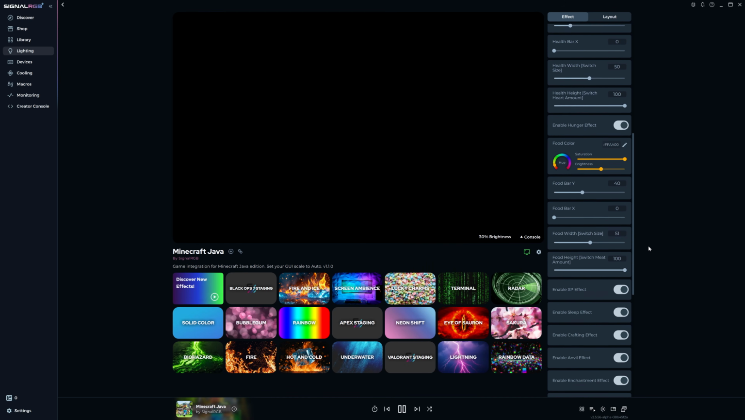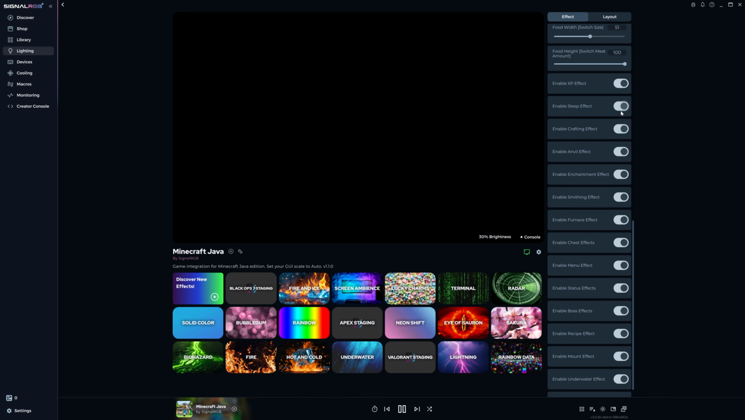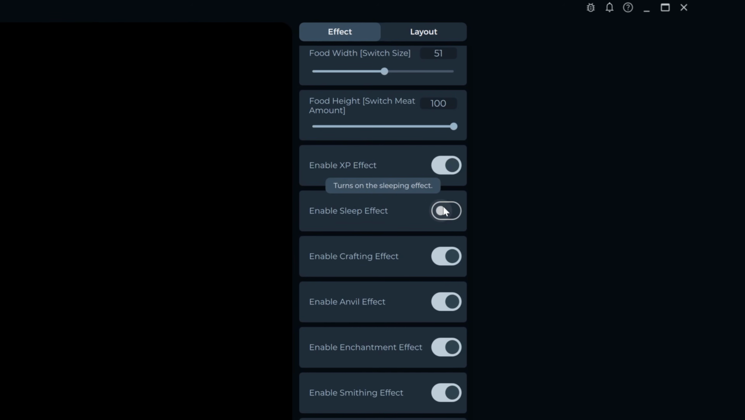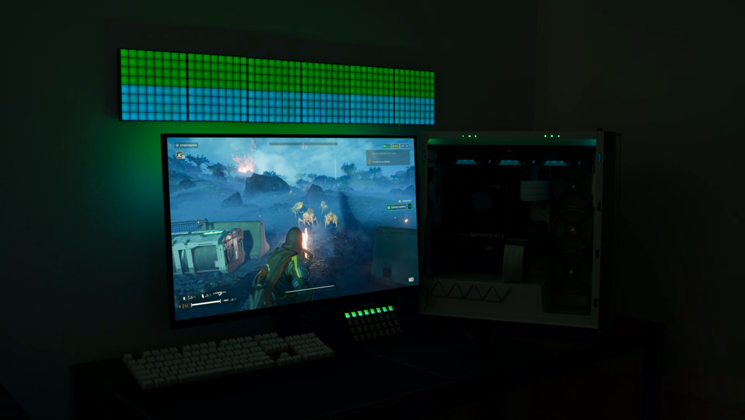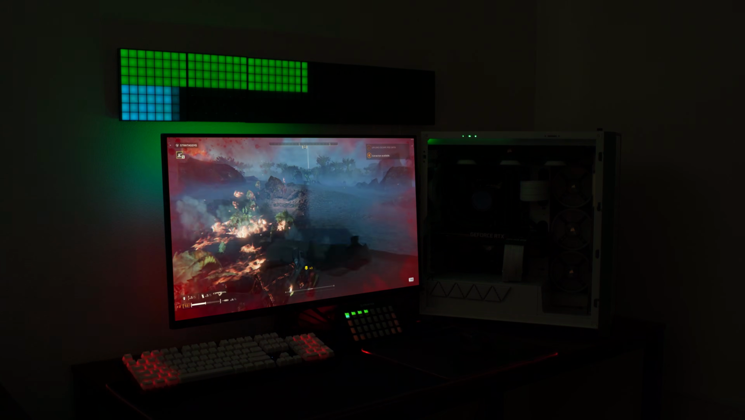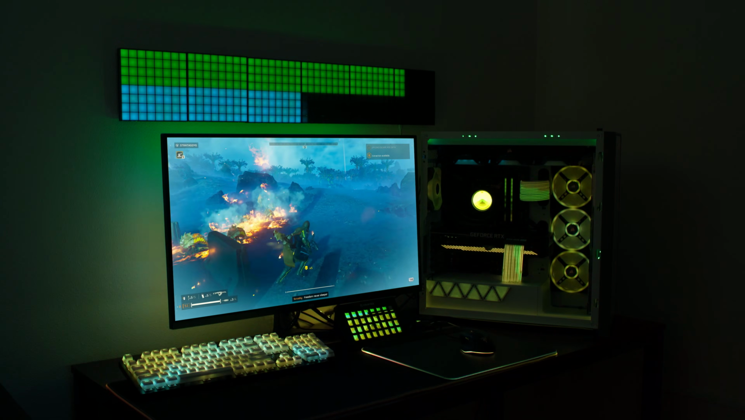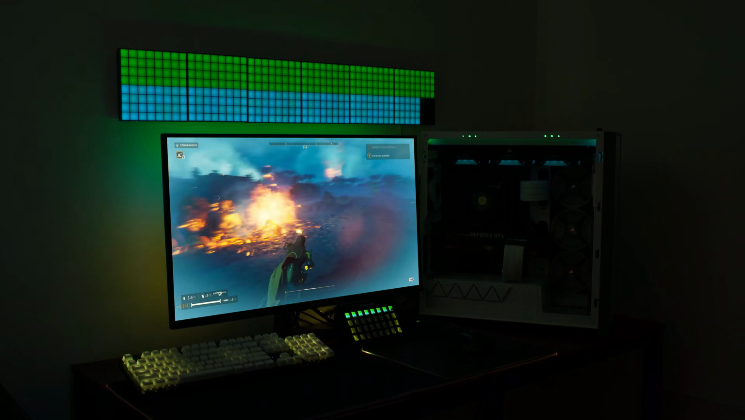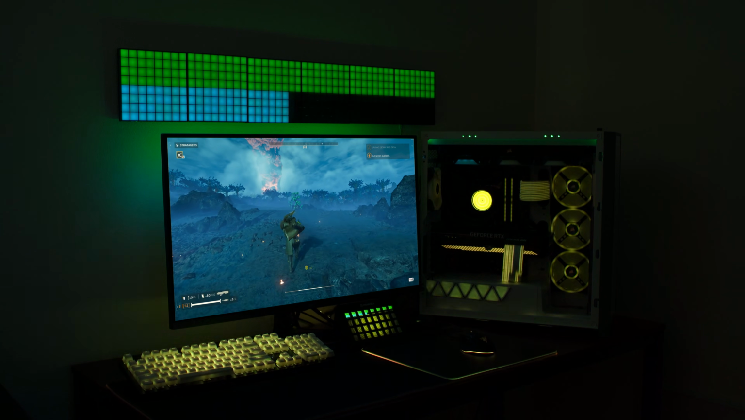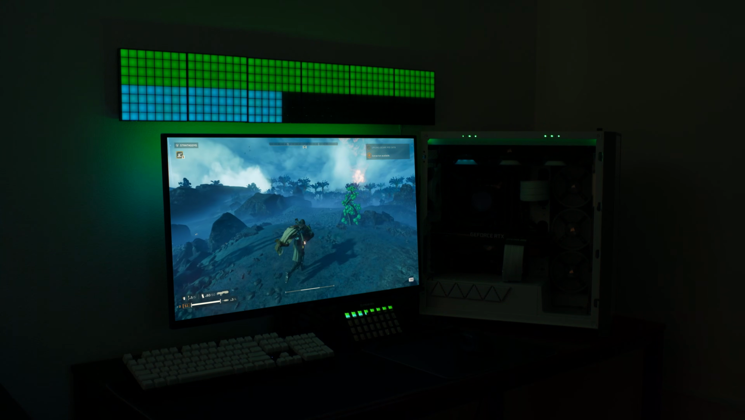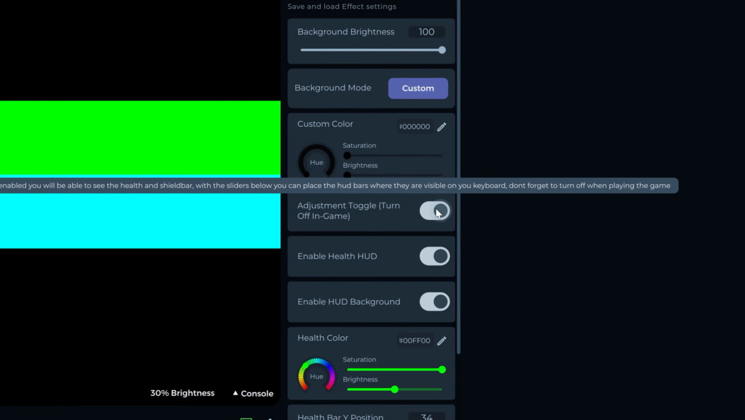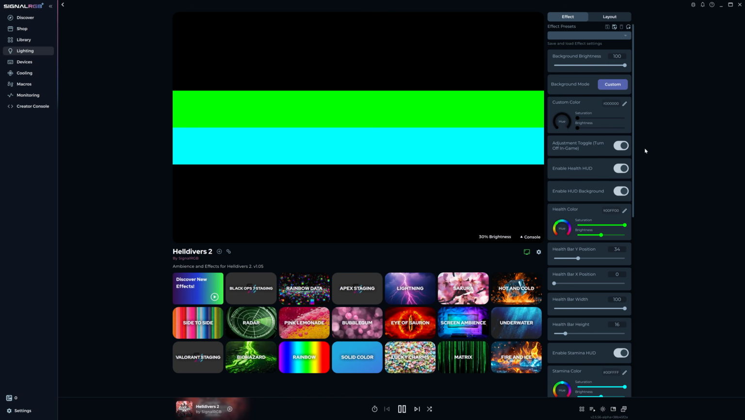If having all the effects active is a bit much, or there are specific effects you don't like, you can pick and choose which lighting effects you want active in-game. Some game integrations include HUD effects. HUD effects, like your health bar, will be mirrored from the game onto SignalRGB's canvas. The location and size of these elements can be changed on the canvas to better suit your setup. The HUD Adjust toggle will allow you to see all the HUD elements available and make the needed changes.